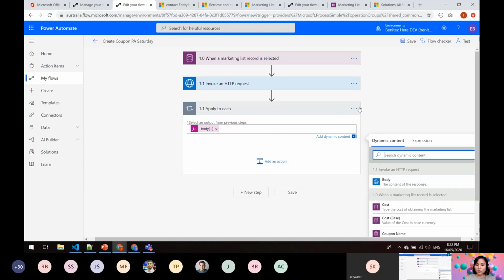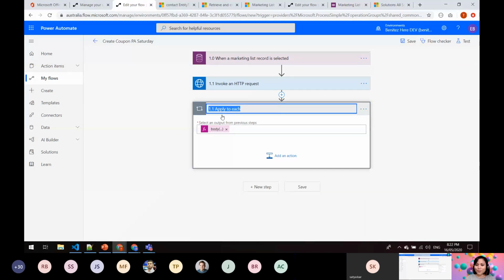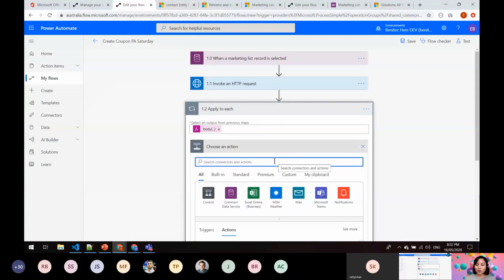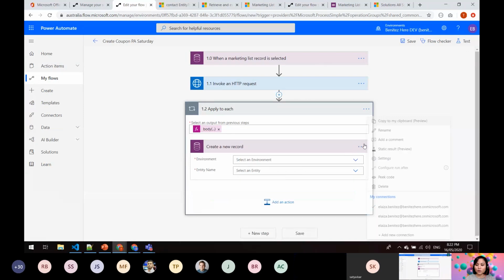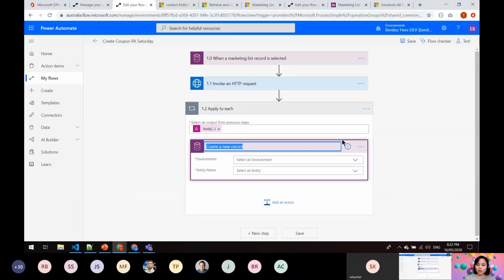So now that we've defined that, sorry, my OCD here is kicking in. There we go. Better. We can then go ahead and create our coupon record. So what we need to do next is create a new coupon record.